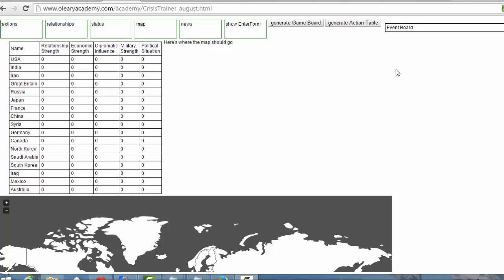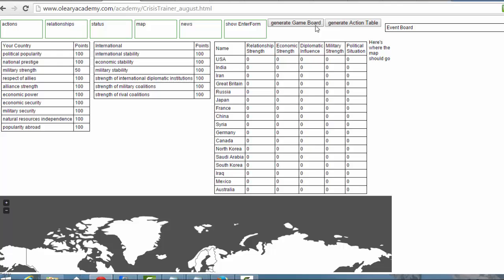All right, so I'm in the process of developing this game, and the goal of this is to enable us to do what? To do crisis simulations. This is in connection with our diplomacy simulation, but I want people to be able to go through crisis simulations, whether they have the opportunity to play with other people or not.